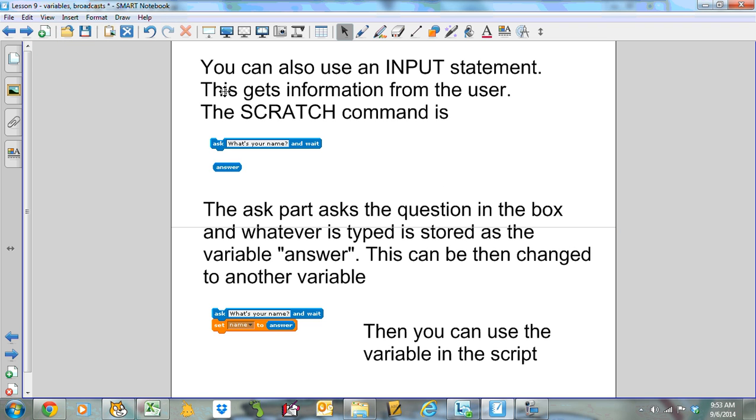Okay, here's another thing. You can also use an input statement. This gets information from the user. The Scratch command for this is the ask command. So you can ask a question like, what's your name, and wait. And then whenever you type in where it asks you what's your name, it's stored as the answer. The ask part asks the question in the box, and whenever it's typed, it's stored as the variable answer. This can then be changed to another variable. So you would say, what's your name? And then you would set name to answer. And then you can use this variable name in the script, like good job, Billy, or whatever the person's name happens to be.